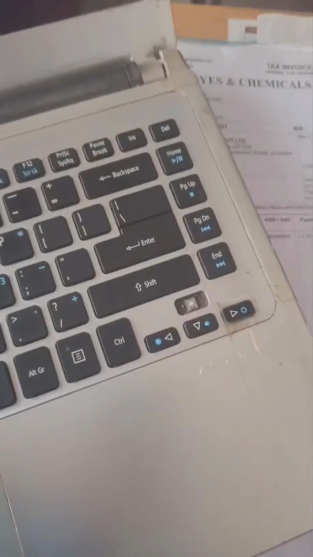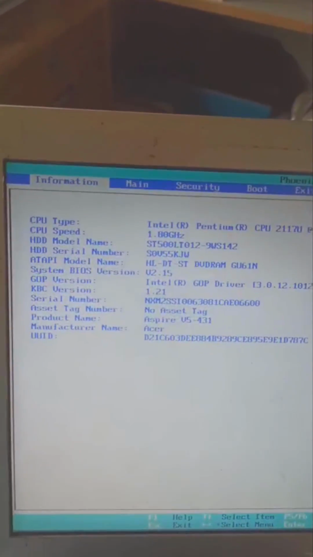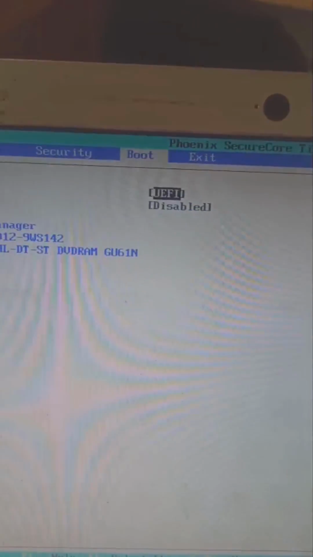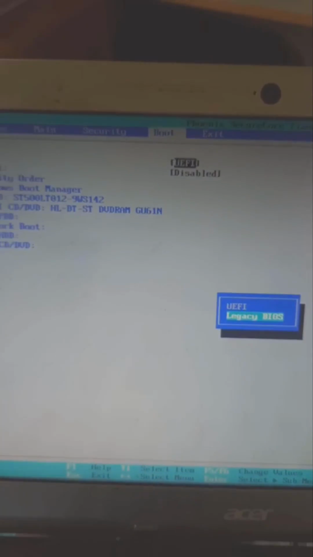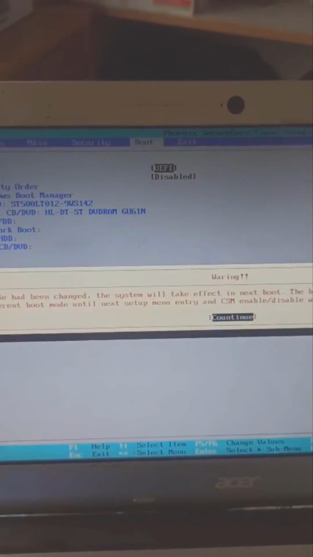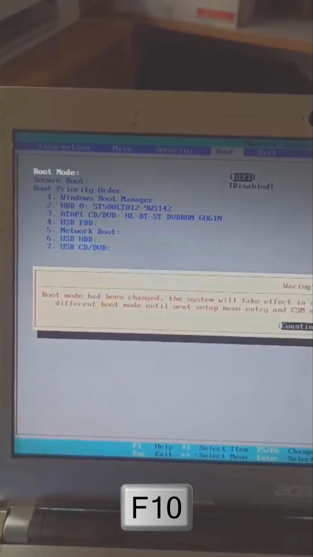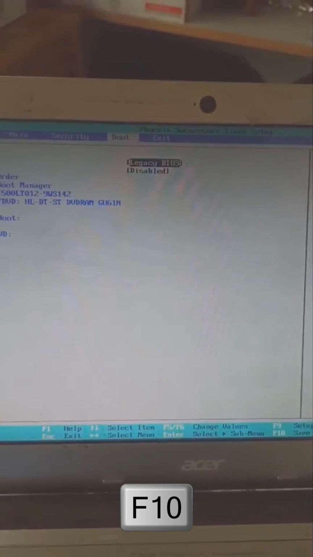Now, in laptops like these, what often happens is that when you press F2, it takes you into the BIOS. Once you're in the BIOS and go into the boot section, you'll notice that the boot mode is set to UEFI. We're going to change that to legacy BIOS because I don't think the operating system was originally installed in UEFI mode. So we're changing the setting and then pressing F10 to save and exit.